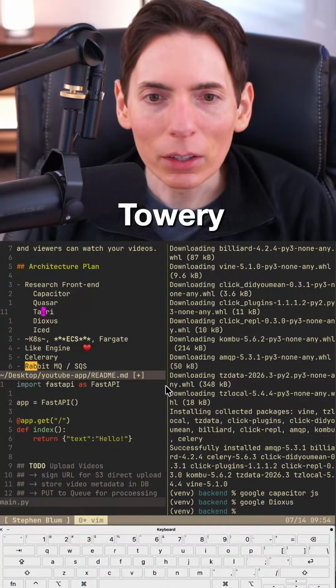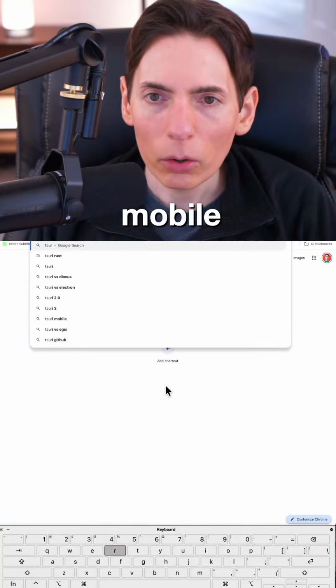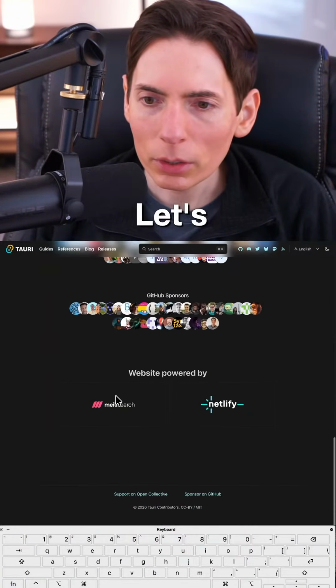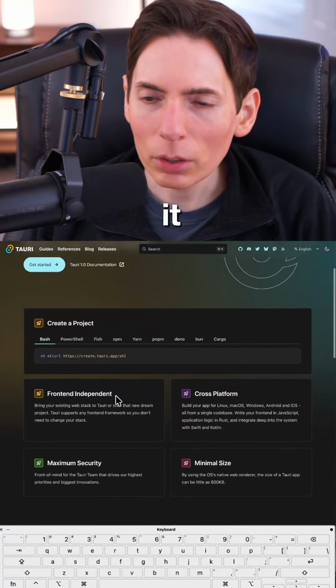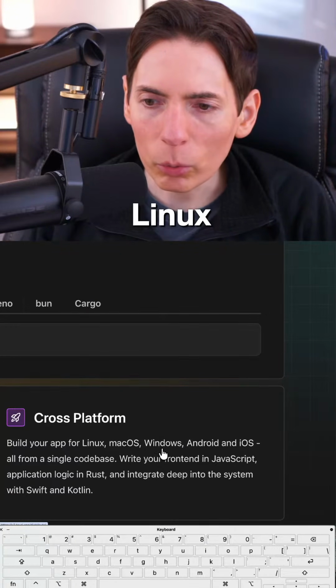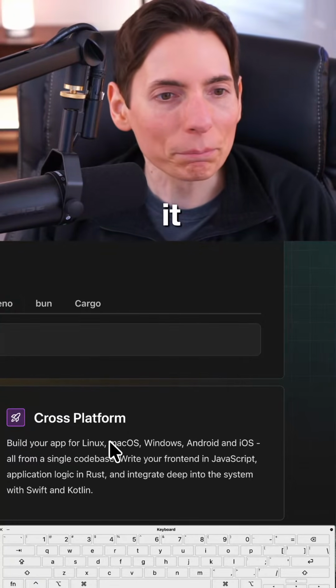Tauri is just for desktop. Doesn't Tauri also have mobile? Tauri Rust. I thought Tauri had mobile as well. Let's see. Does it? Cross-platform? It says Linux, Mac, Windows, Android, and iOS, all from the same. So, yes, Tauri's got all of it.